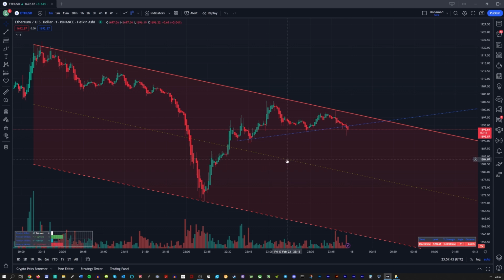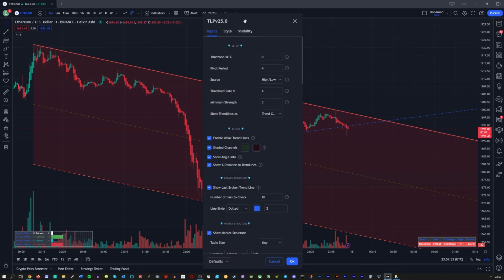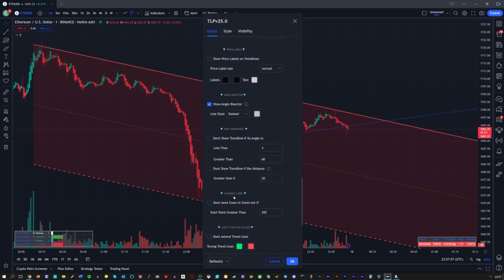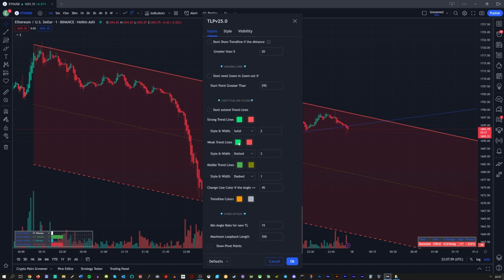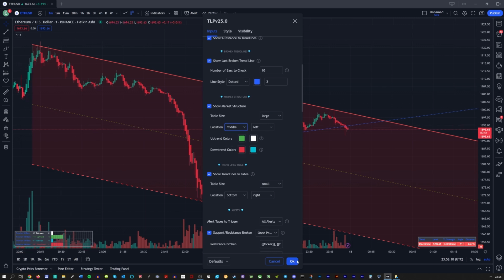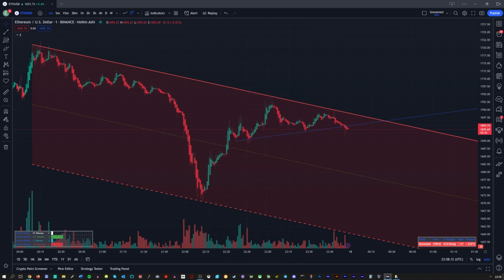Down here in the bottom left, I will bring the stats up for this like that and just quickly make that table a little larger as soon as I can find the right setting for it. Market structure, so we'll make it large and we will put it in the middle of the screen on the left. It will appear here. That'll be easier for us to have a quick look at.